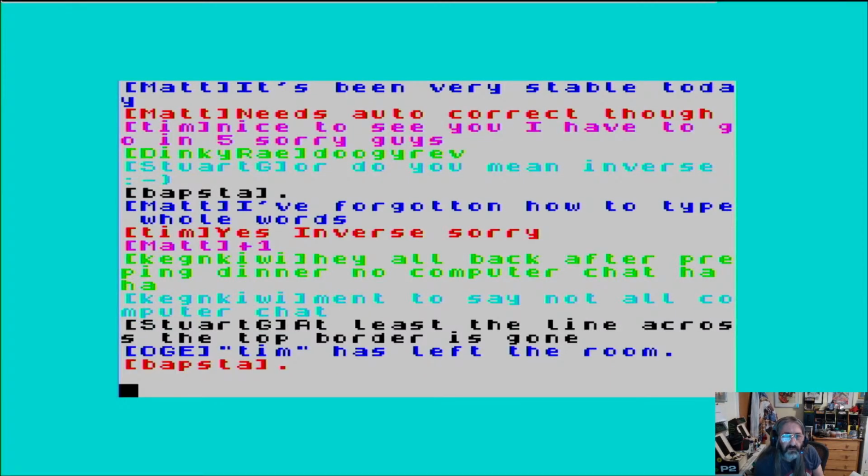At least one line across the top border is gone. How do you mean, at least one line across the top border is gone? It's 1, 2, 3, 4, 5, 6, 7, 8, 9, 10, 11, 12, 13, 14, 15, 16, 17, 18, 19, 20, 21, 22, 24 characters.